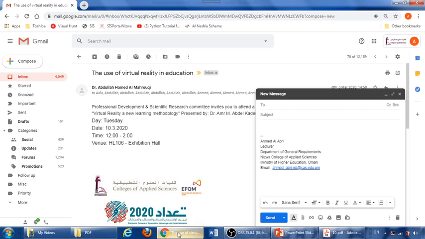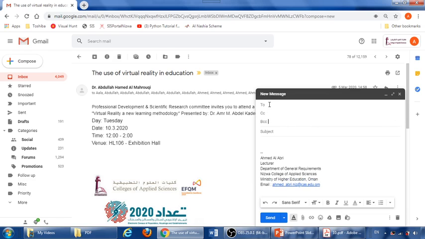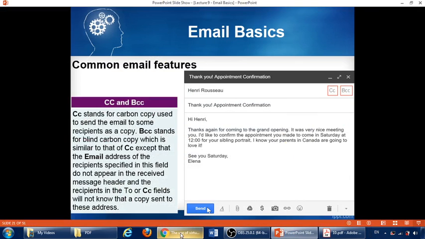For example, if I go back here and click on CC, I get this section. Also, I can click on BCC. So now I can add an email or some email addresses on the top. I can also add some other email addresses in this CC section. Also, I can add some other email addresses in the BCC section. And at the end, when you finish everything, you will click on send to send your message.